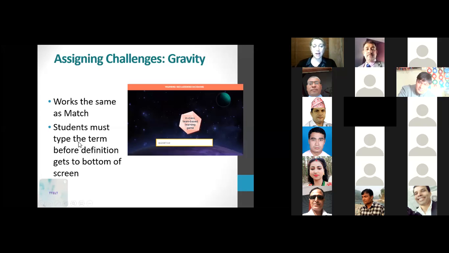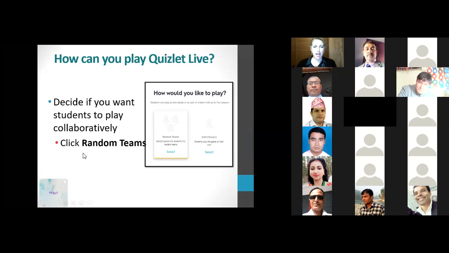But now we're going to learn how to play Quizlet Live. And in Quizlet Live, you first have to decide if you want the students to play collaboratively, in which case you choose random teams, or if you want them to play individually. And if they play individually, then they play against themselves. I really prefer to put them on teams. It's a lot more fun.